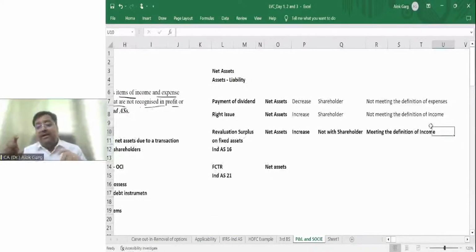If I record it in part one of the P&L, probably you know what will happen. The promoter will distribute the dividend out of this amount. And tomorrow, the company will move to the cost model, or if the market value declines, the company has already distributed the dividend out of this notional reserve, right? And in IGAP also we were showing it as reserves and surplus. So friends, Ind AS 16 says that this has to be recorded in the other comprehensive income.